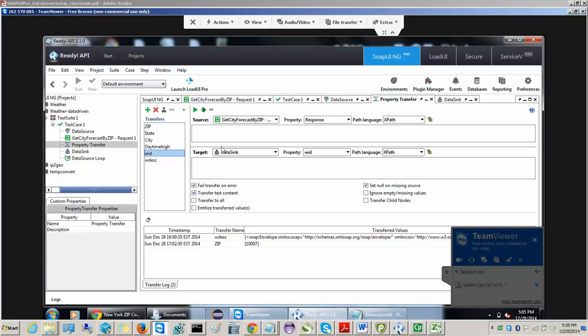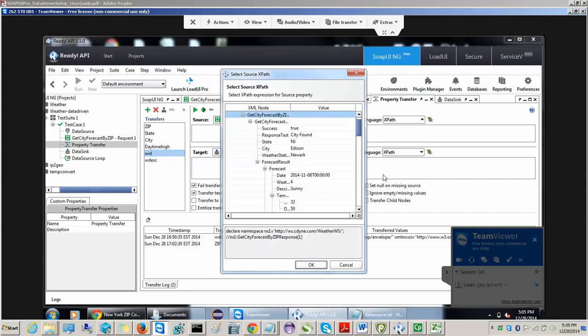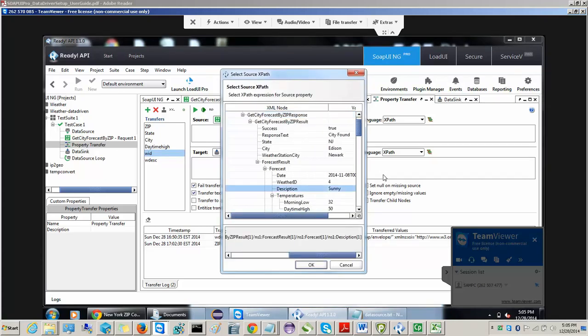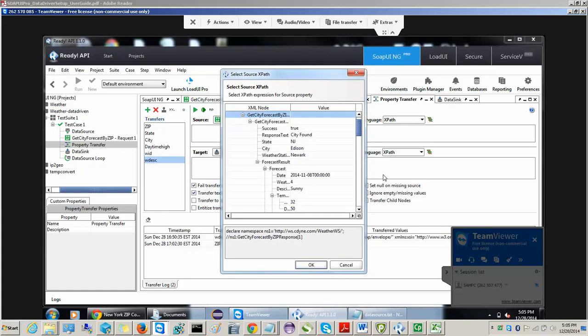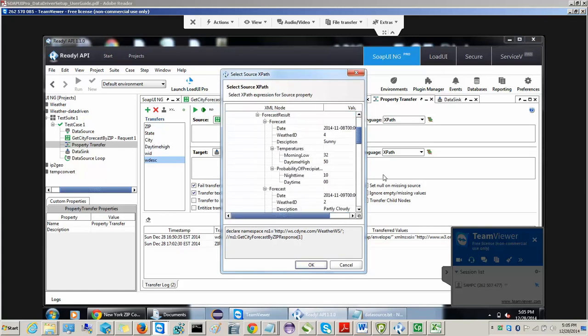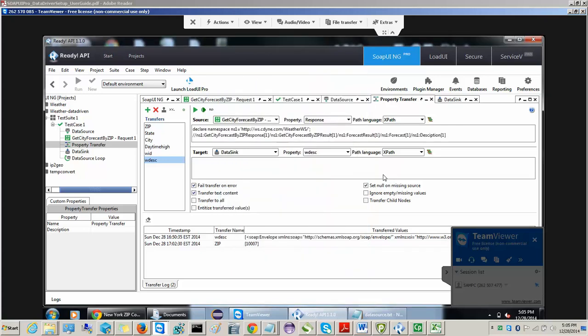Hold on, it's stuck, right? Okay, can you operate now? I cannot control. Take control. Weather ID and weather description. This is one, right? Weather description. Yeah, you can select whatever you want to. Okay, now save it.